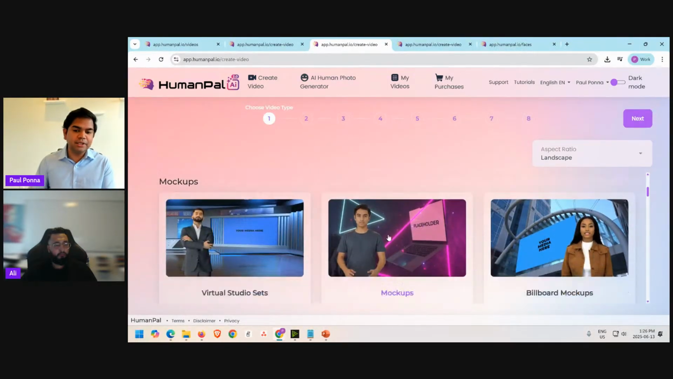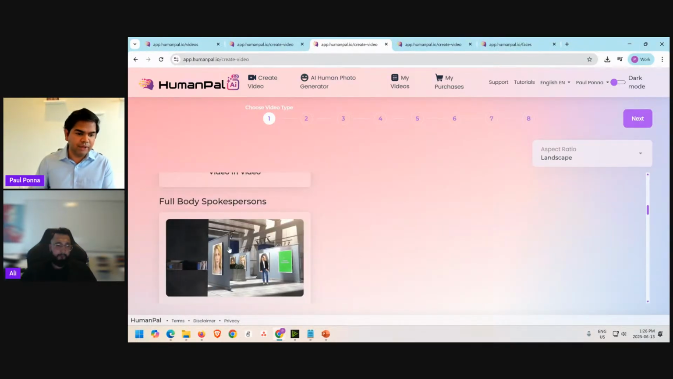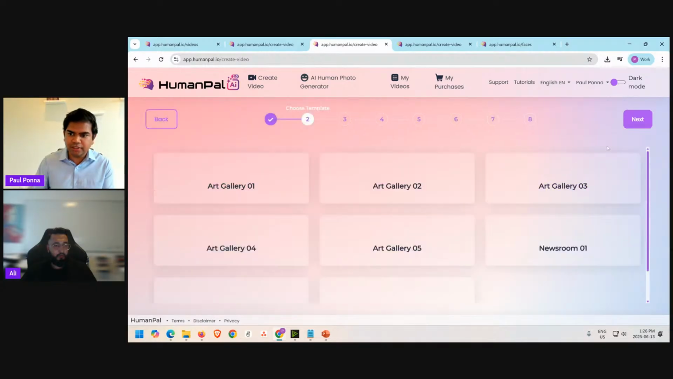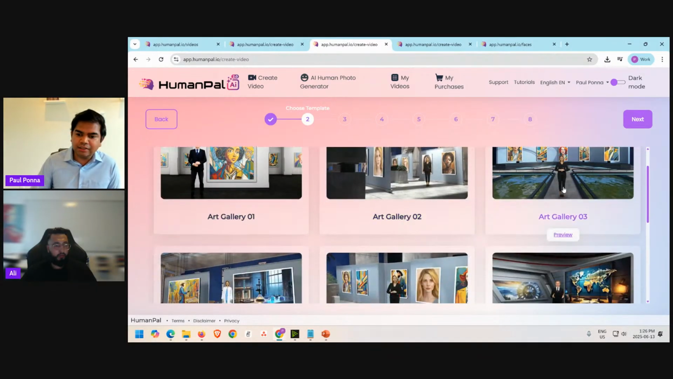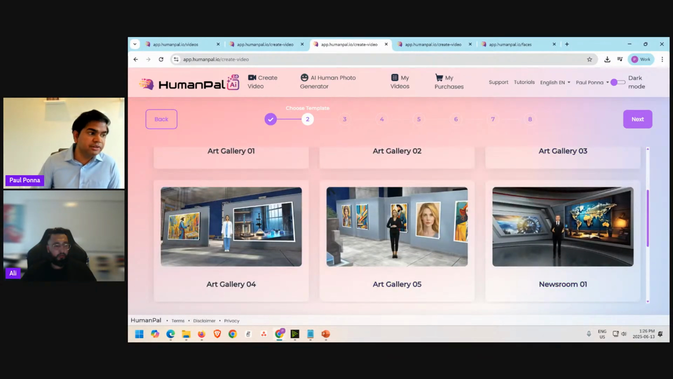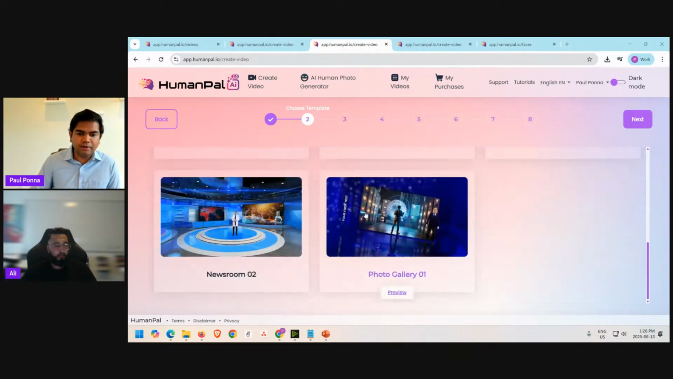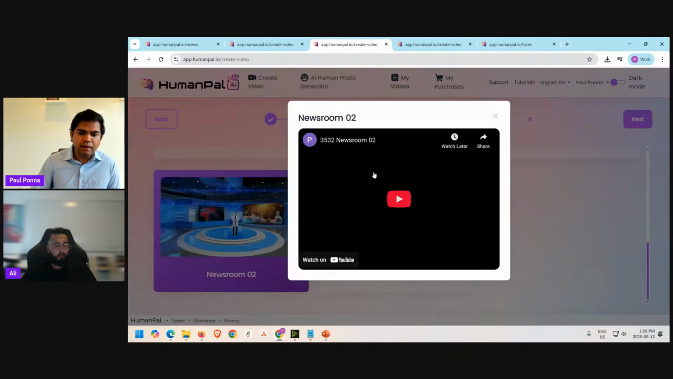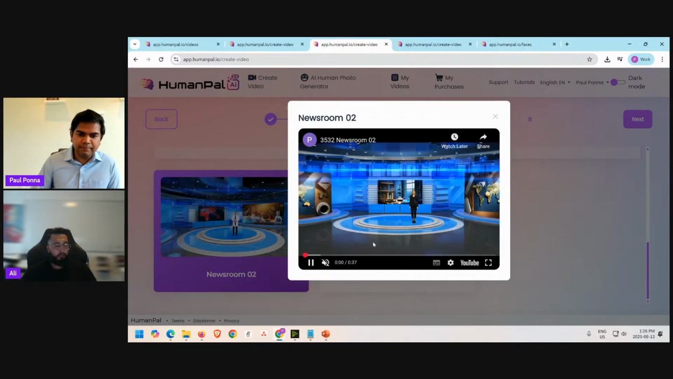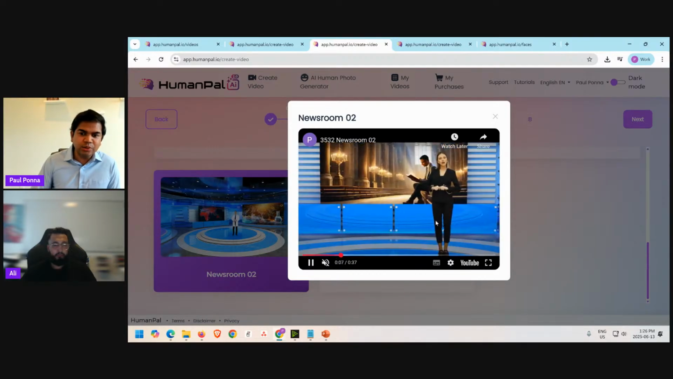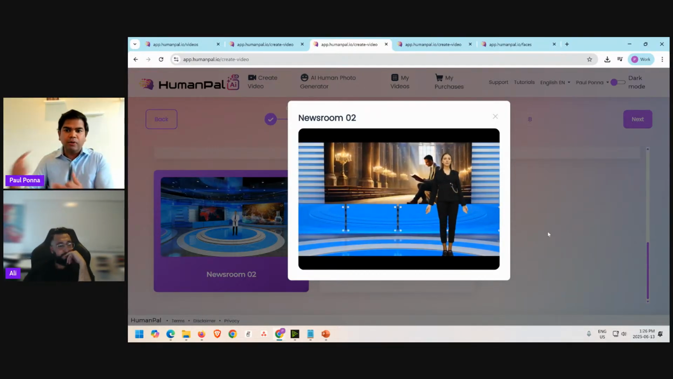So this is basically where we have, for example, I didn't show you this, full body spokespersons. You go here, see we have art gallery templates, we have newsroom with the full body spokesperson like you see here, and on and on. You see there's this new realistic human newsroom. You see these examples here? They look like they're in the set, 3D style. So the whole 3D viewpoints are there.